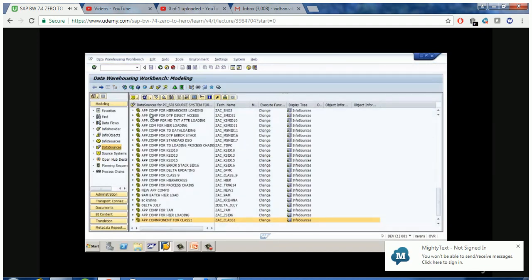Once you select your data source, it will display a list of application components. So what is an application component? An application component is like your info area. It is a folder-like object which is going to hold all the data sources you create. If you want to create a data source, you need an application component, and only under an application component can we create a data source. Either you can create a new application component or you can use an existing one to create your data sources.